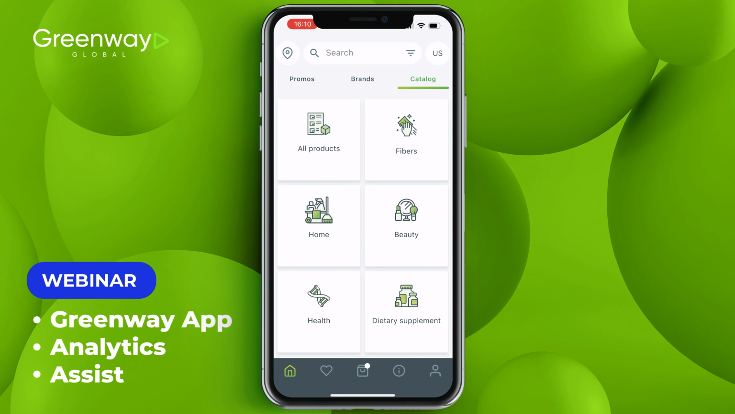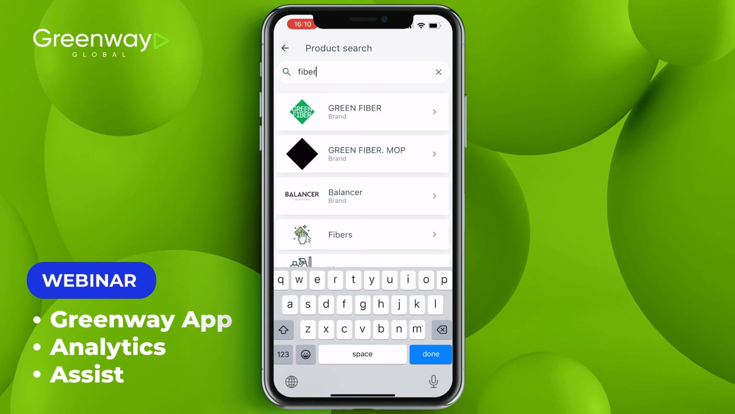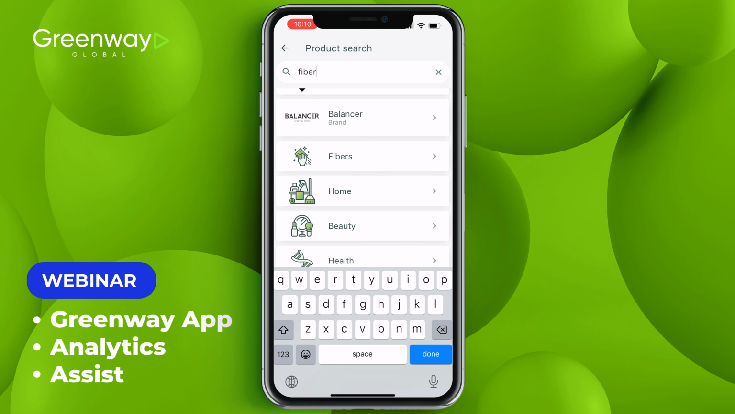There is a very convenient search in the application. When typing a word, the application selects for you not only a product, but also a brand or a category to which this word belongs.